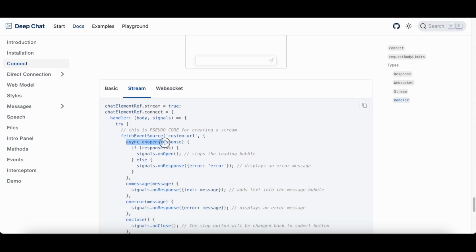If we go into the stream example and look inside the handler function, we can see that as soon as you successfully establish a connection with the service, you must call the onOpenSignal. This replaces the loading bubble with a message bubble that is ready to receive text. Of course, if something goes wrong, you can always raise an error using the onResponseSignal. But assuming everything goes right, for each incoming event, you must call the onResponseSignal with the text or HTML property to update the message bubble.